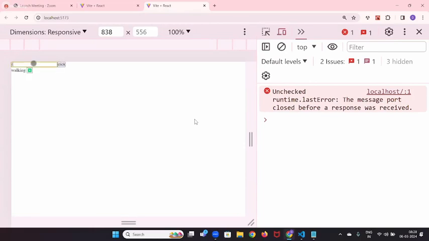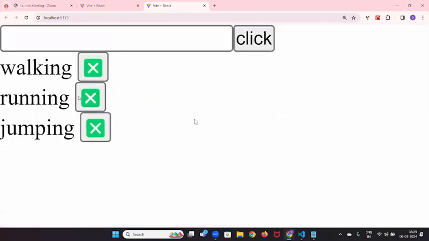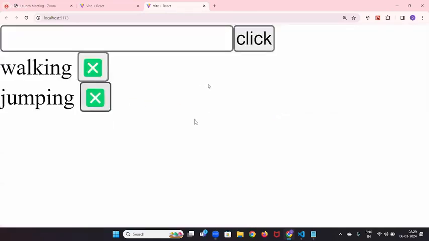Now walking, running, jumping. Now let's delete running. See, there are no errors. If I click on running, running is deleted and updated. Any doubt, sir? You can just show me an alert like, do you really want to delete it? And if I click on yes only, you can delete it. It's up to you how you want to make your UI.